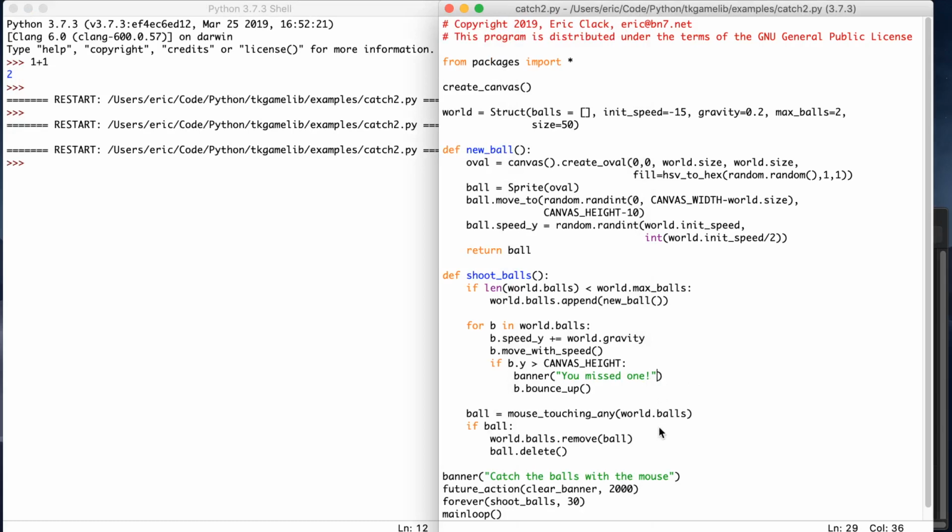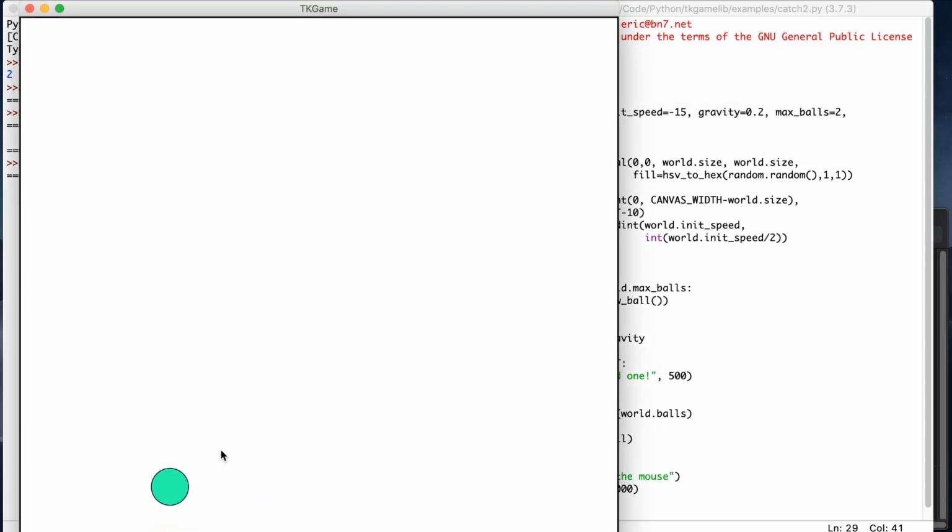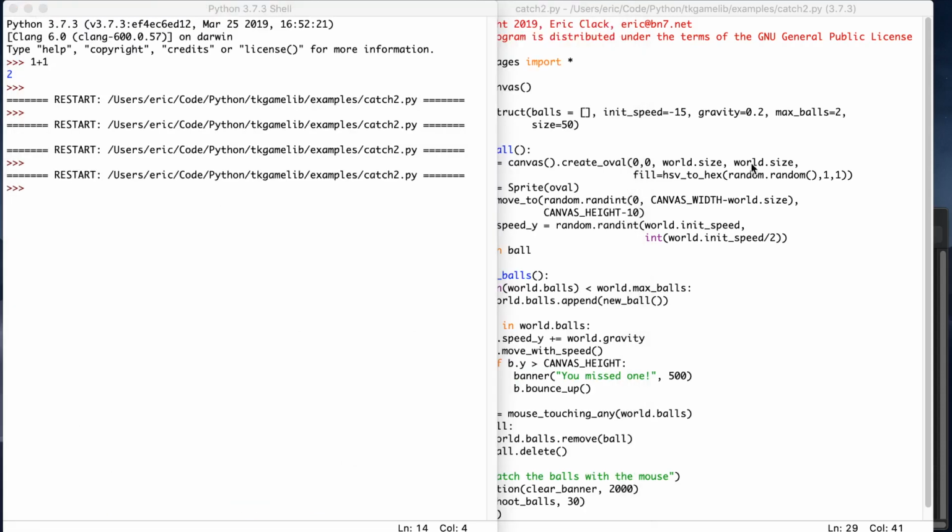So let's fix that as well. Here we go. If we put an extra parameter in for banner, we can put in the number of milliseconds, and then that message will clear. Okay, so it doesn't stay on the screen for very long, but otherwise that's working well. Now it's mildly more interesting than what we started with, so let's make it a bit more interesting and add a score. So let's see how we do that.